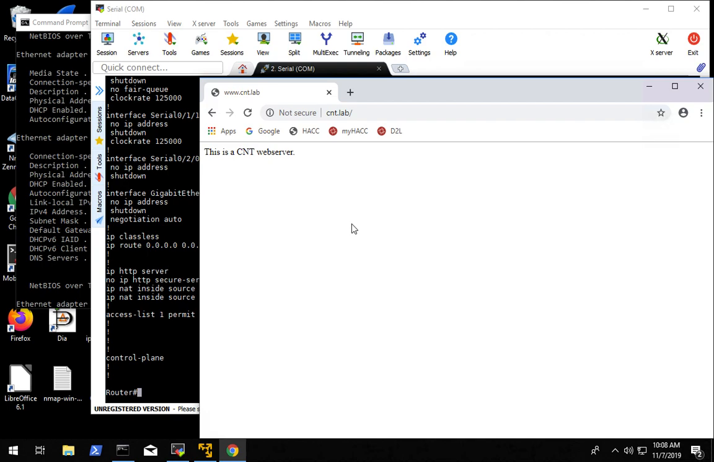A word about DNS this week. You technically do not have to have your DNS server functioning this week to complete this lab, but it was probably a good idea just to turn it on and use DNS when you're testing to make sure that the DNS traffic is also making it through.